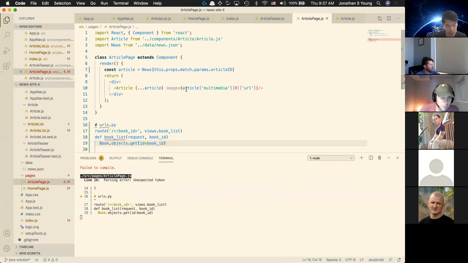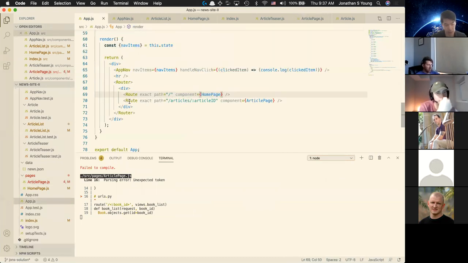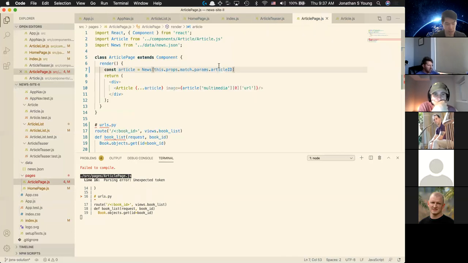The same thing happens here. What's happening is the way that we access the article ID from the URL is using this.props.match.params, and then you grab the article ID from the params. That comes from over here. If I look at line number 70 inside of app.js, I've got /articles/article ID. Whenever anybody makes a request with some number, that's saved as article ID. And then when I use it inside of article page, I match it from the URL.